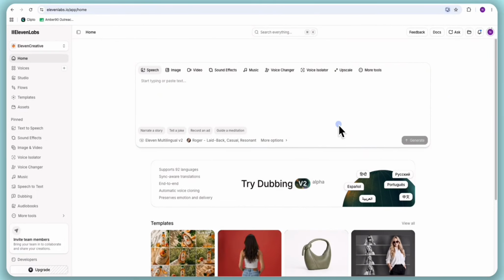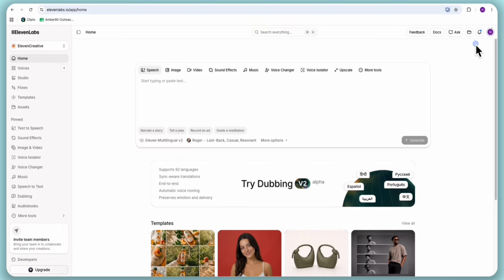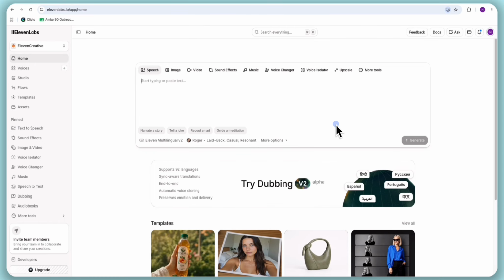Hey everyone, today I'm going to show you how to create an API key on ElevenLabs quickly and easily. So first, I want you to log in to your ElevenLabs account and open the main dashboard.